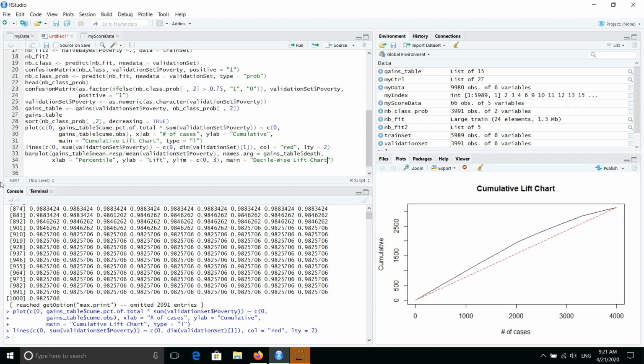The decile-wise lift chart presents the same information that is in the cumulative lift chart, but in the bar plot format, which is usually quite telling about how much improvement the model has over a random guess. Let's run this line and see the decile-wise lift chart.